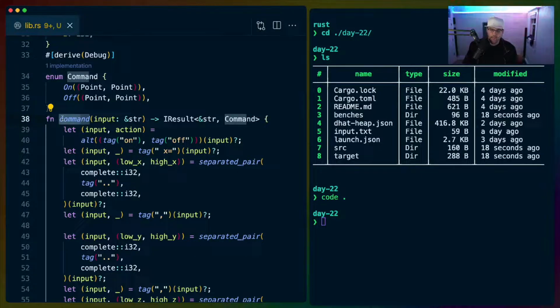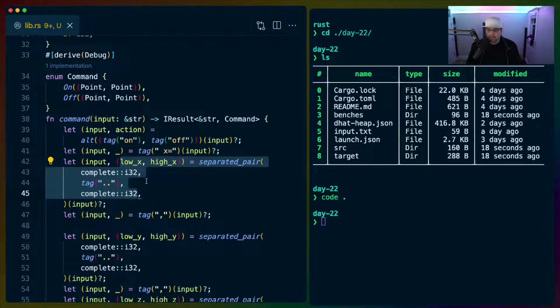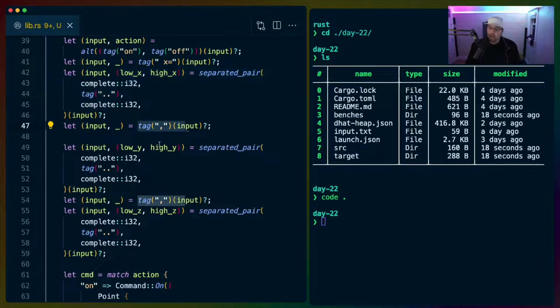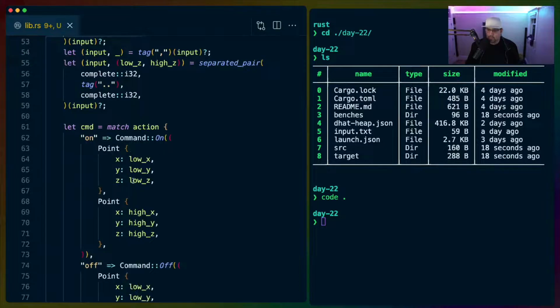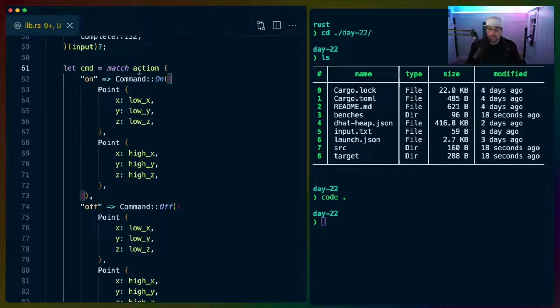We have the command parser, which parses each individual command line. First, we take the alt parser, and depending on whether it's on or off, we parse one of those. If it's not on or off, then we have a problem. We throw away the x equals, and then we actually parse the low and high x values. We throw away the comma. We parse the low and high y values. Same thing, same thing. And then down here, we match on action, which is a string slice. So it'll be either on or off.